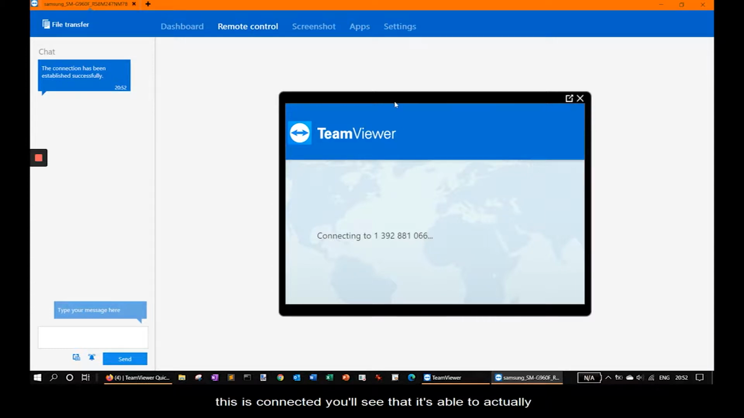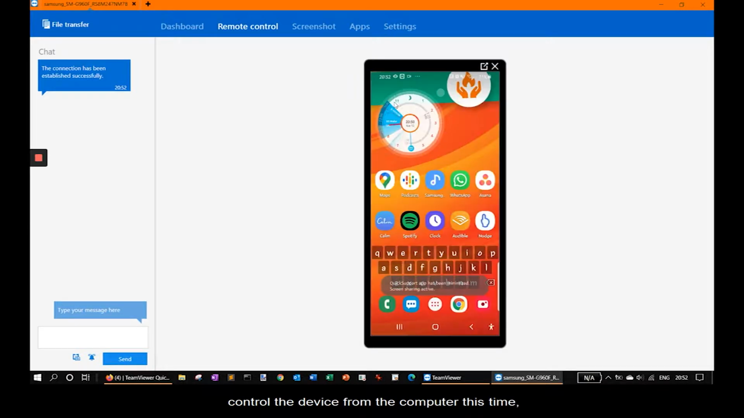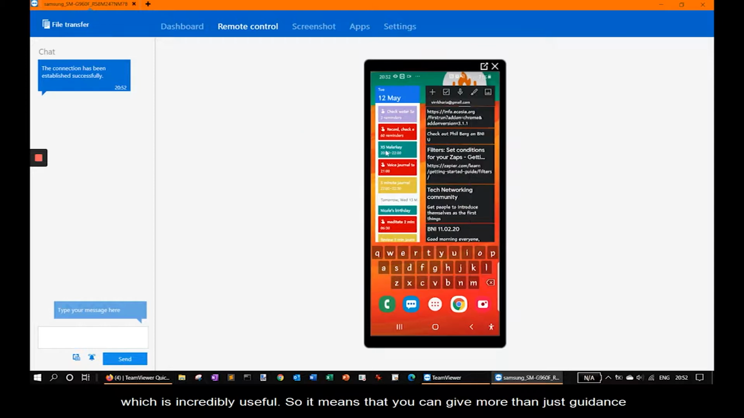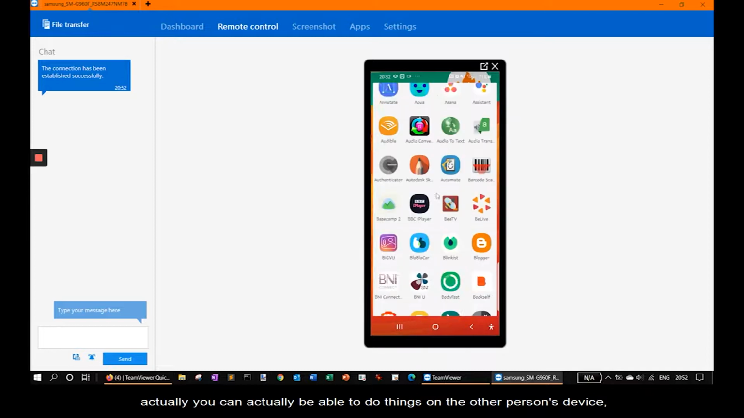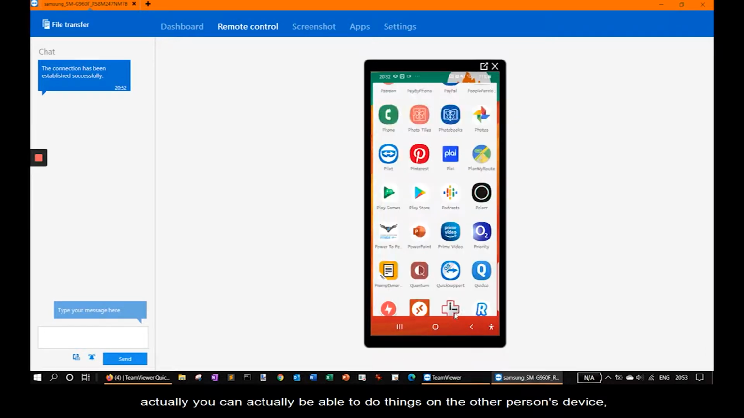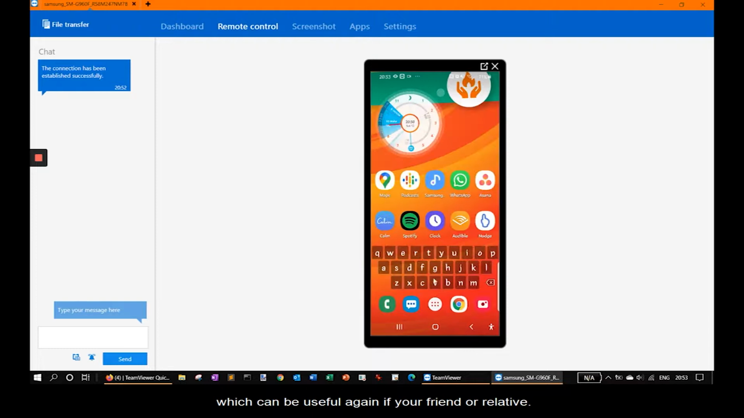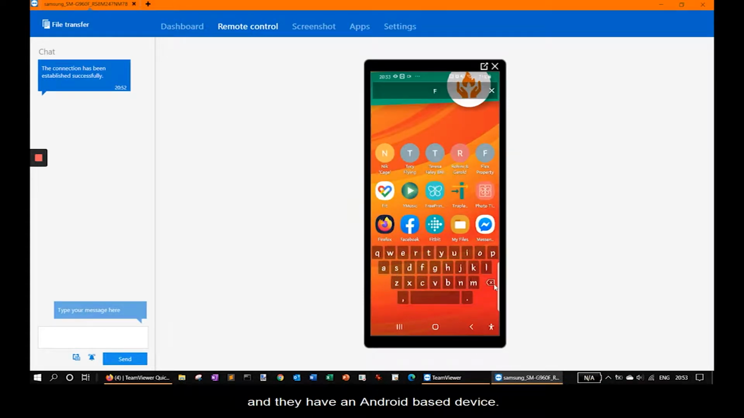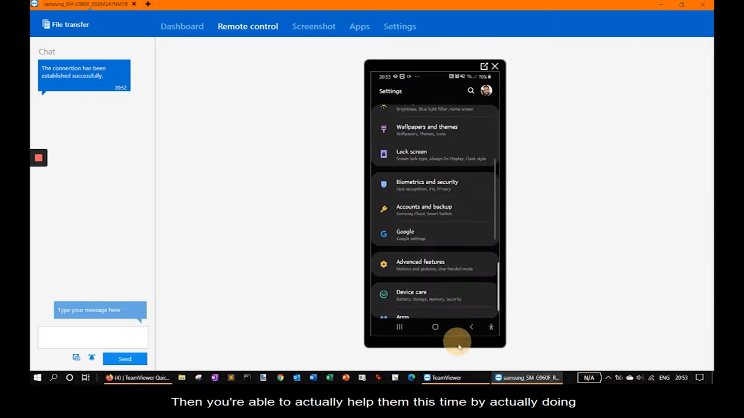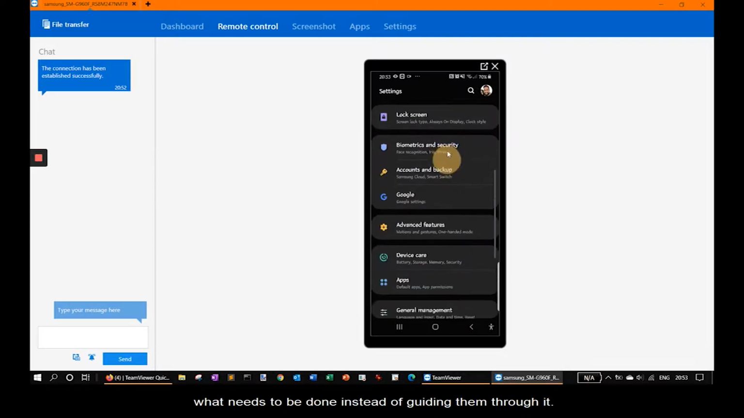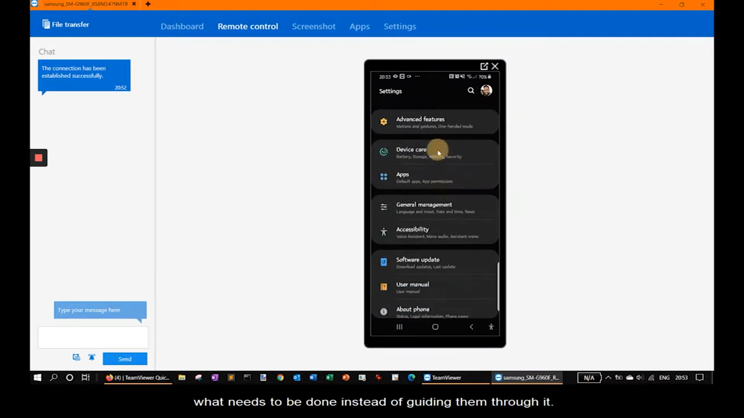Once it's connected, you'll see that you're able to actually control the device from the computer this time, which is incredibly useful. It means that you can give more than just guidance. You can actually do things on the other person's device. Again, if you're helping out a friend or a relative and they have an Android-based device, then you're able to actually help them this time by doing what needs to be done instead of guiding them through it.